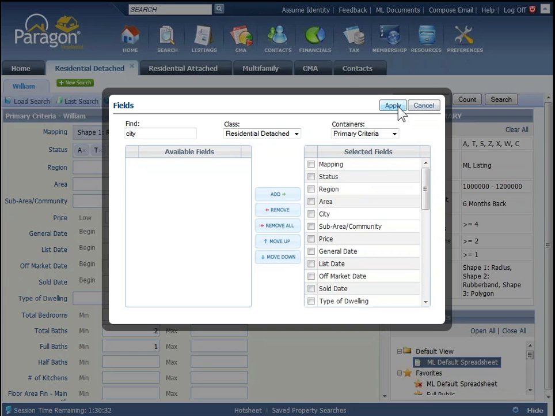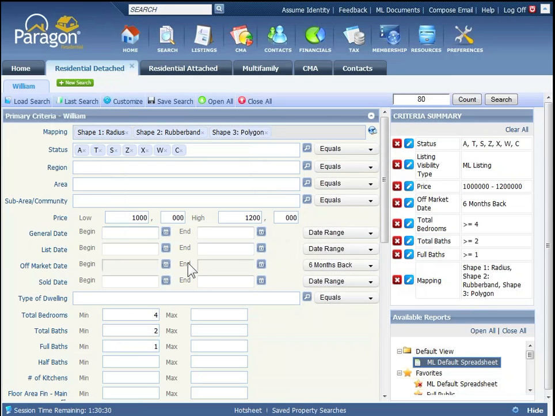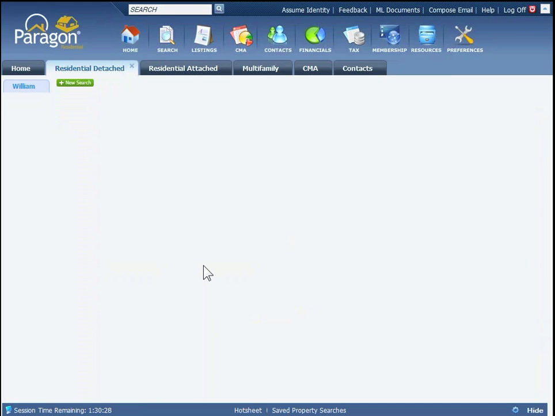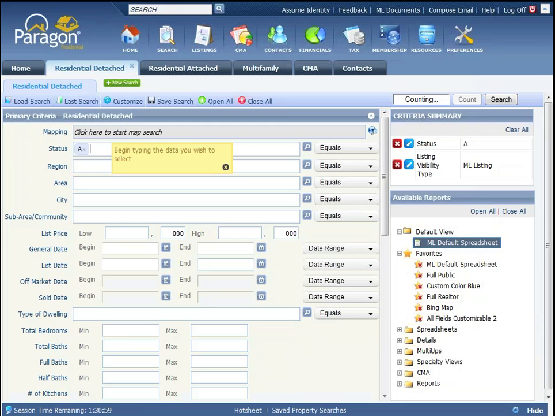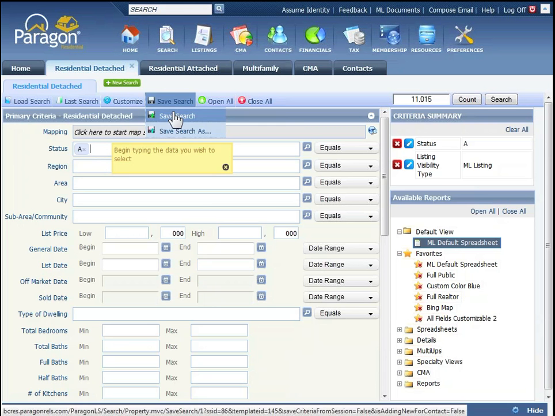And now when I click on apply, the screen is going to refresh. It's going to show me the new fields that I've put in. And if I like what I see, I need to come over to save and either update the search or save it with a new name.